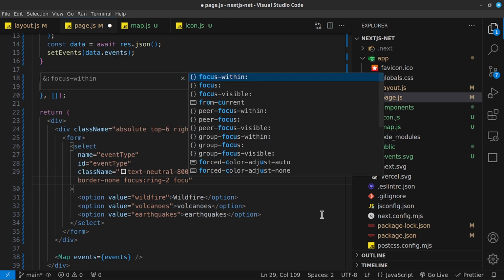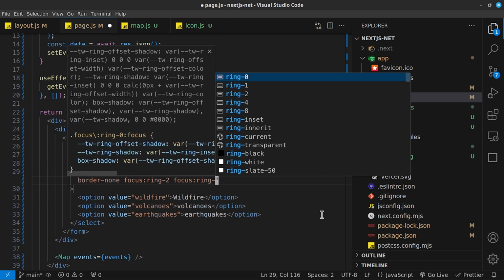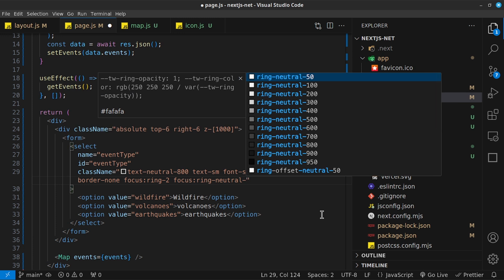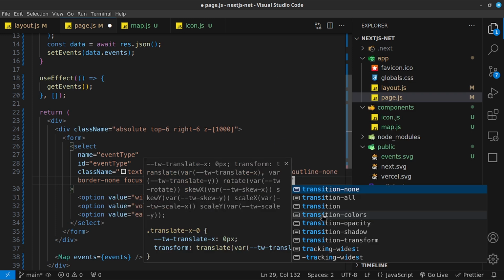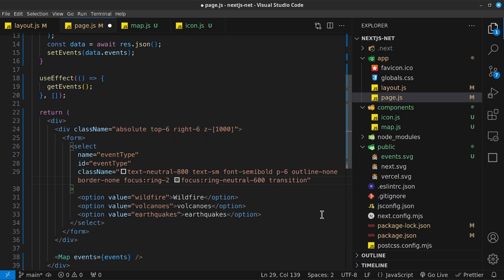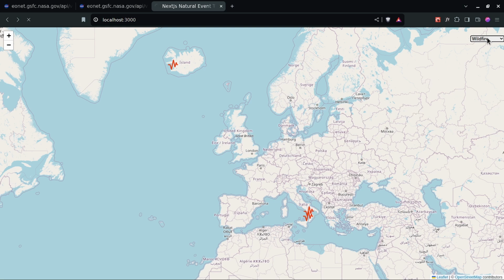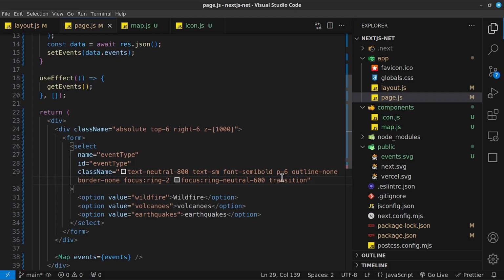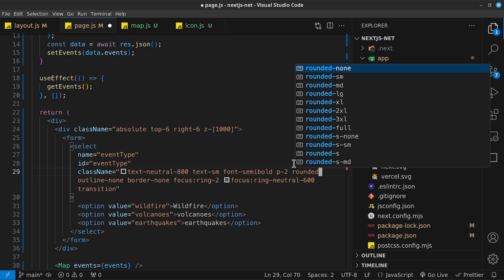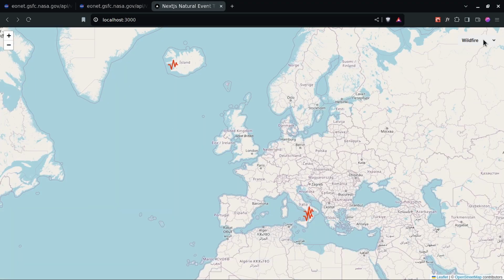And then on focus, let's give it the ring color to be neutral-600, and then let's give it a slight transition and then save that. Let's see what happens. Oh, okay, there we go. Oh, wait a minute. You know what? Padding of 6 is too big. Let's say padding of 2, and then let's also say rounded-lg just to make it slightly rounded. There we go.